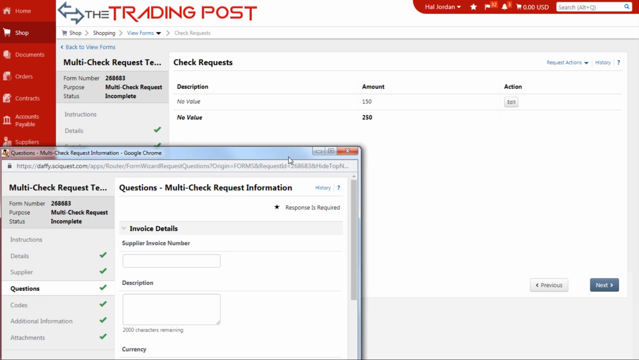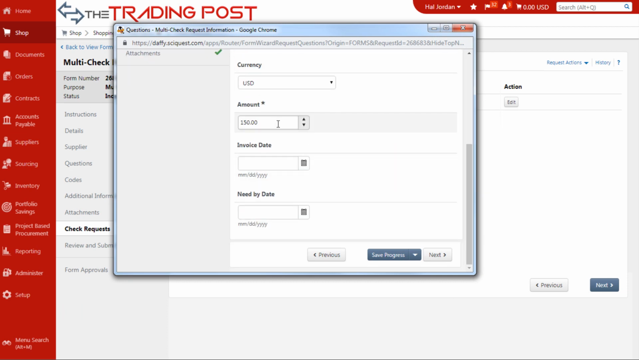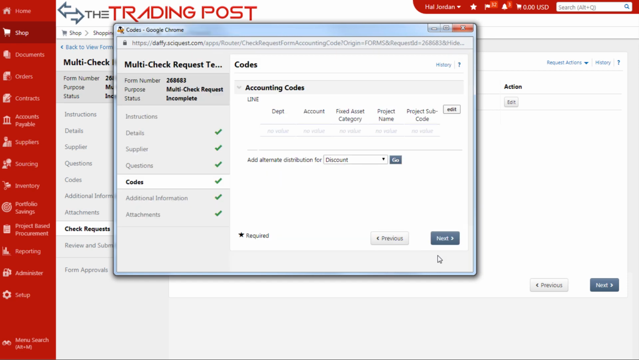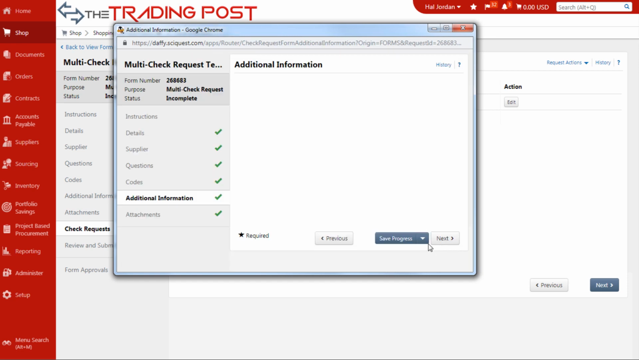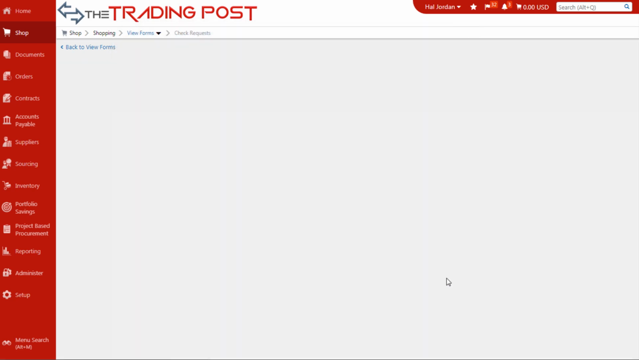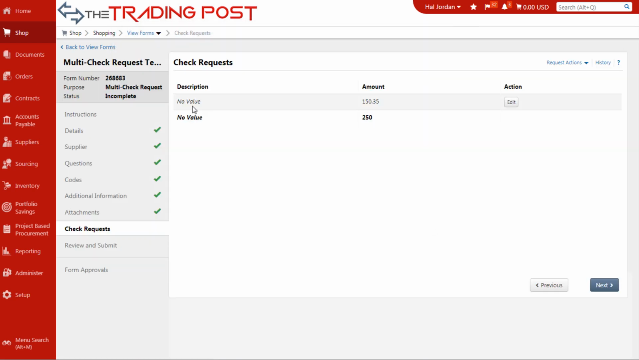So I can click on edit, and it'll pop up here and allow me to go in and change it. Let's say I originally had it $150, but it was actually $150.35. I can go ahead and save this. Next. I can save and close. And now you can see that first line was updated with the most recent change that I made here, now to $150.35.